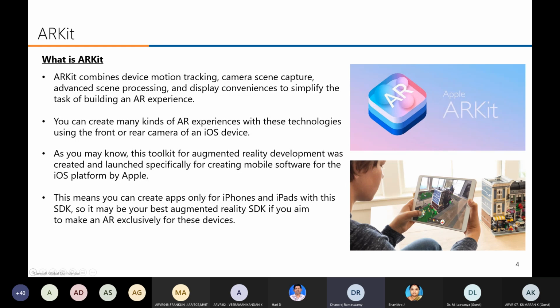So I personally recommend you use ARKit. I don't recommend any other SDK if you are going to develop for iOS, because ARKit is designed by Apple, so it will be supported perfectly. This is my humble request.